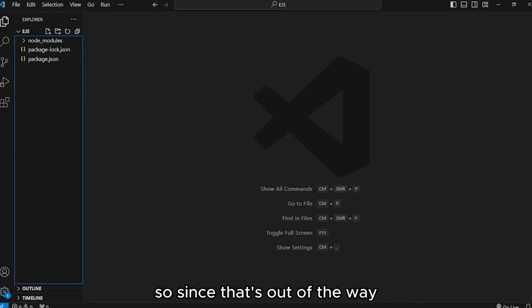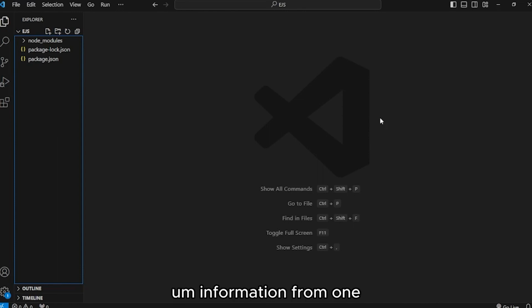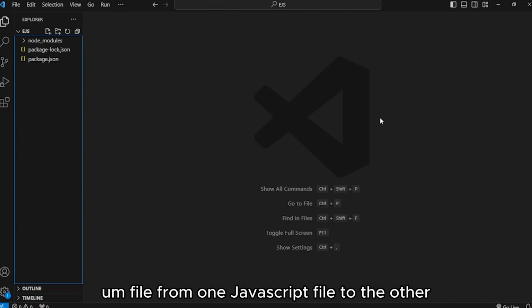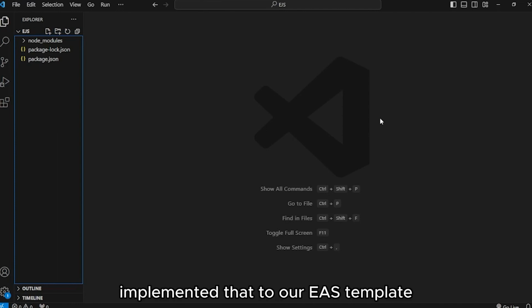Okay, since that's out of the way, what we are going to do now is demonstrate how to export and, of course, import information from one JavaScript file to another, and implement that in our EJS template.